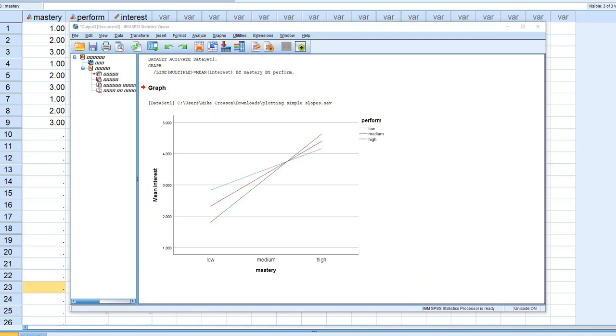So basically, following the coefficients that we saw earlier for the simple slopes, you can see that the green line representing high levels of performance had the steepest slope. So basically, mastery was more strongly positively related to interest among the high performance goals individuals. The weakest slope is actually the blue line, which is reflecting the low performance goal orientation. And the red line, again, is reflecting those individuals at medium levels of performance.